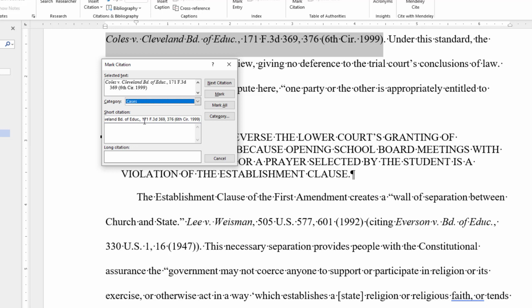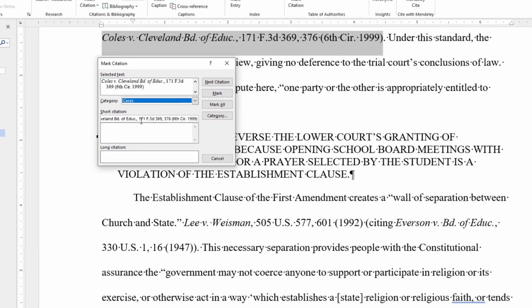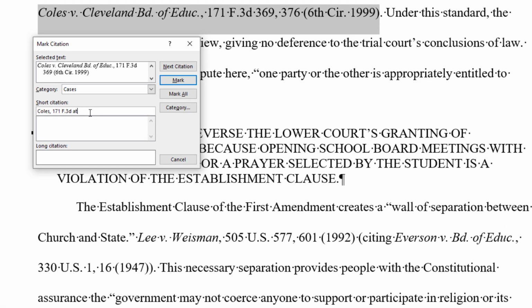Therefore, I want something distinctive that will include at least part of what I'll use as the short citation form in the brief. For a case, that's going to be the first party name or the distinctive party name followed by a comma, the number of the reporter, the abbreviation for the reporter series if there is one, and then the word at. For the short citation listed in this box, don't worry about formatting like underlining or italics.